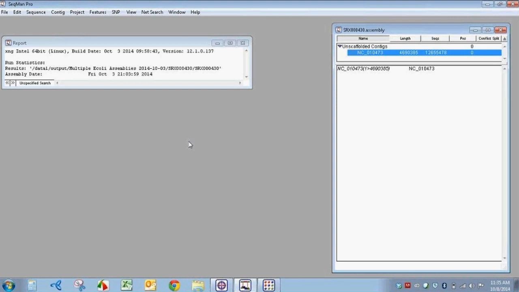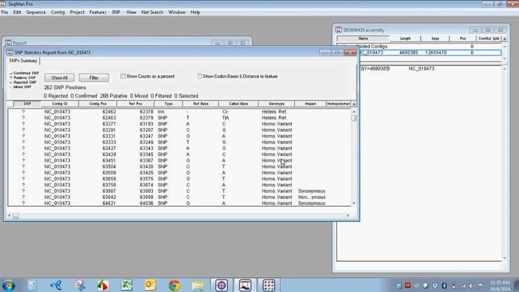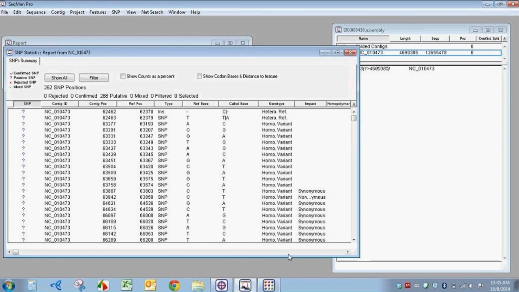SeqMan Pro is a powerful tool for working with next-gen data. It provides a great interface for viewing and editing sequences. So something I might do, I have one here opened. I have the one contig, a bacterial genome, so it's just the one contig. And I might like to go ahead and open the SNP report. So here we can see a really very detailed table of information about all the putative SNPs that were found in this assembly.